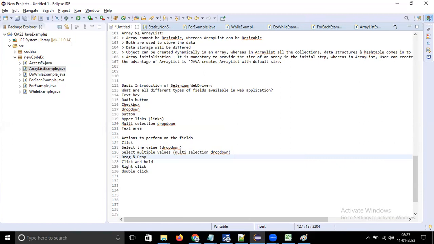Drag and drop, that means you have to drag the file and you have to drop it. That is another story. Click and hold: click on it and hold it. That's it. Don't leave that click action. Right click on that button or right click on the link or right click on the web page, double click. So these are the common actions that you are going to perform. Right or wrong? Are you able to get it now? Yes, sir.